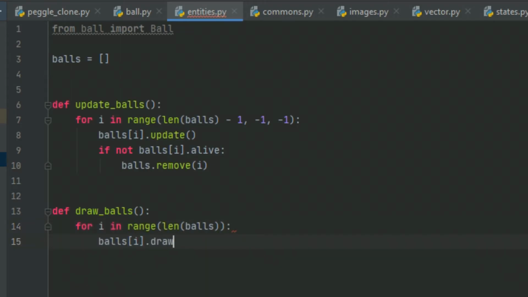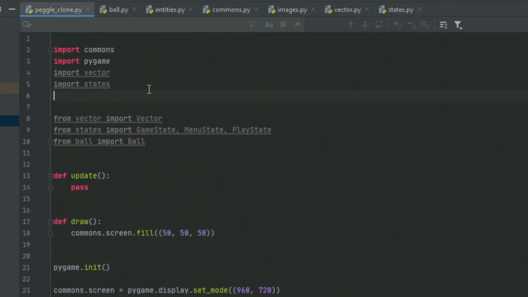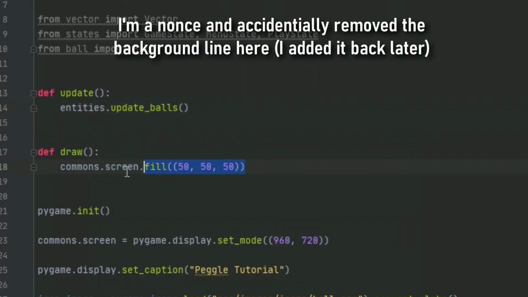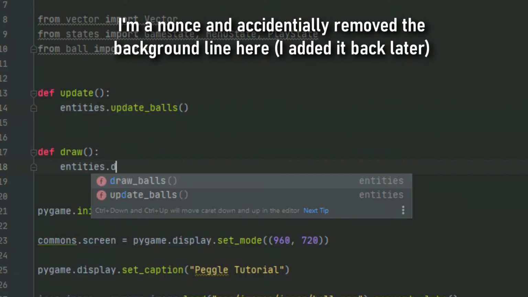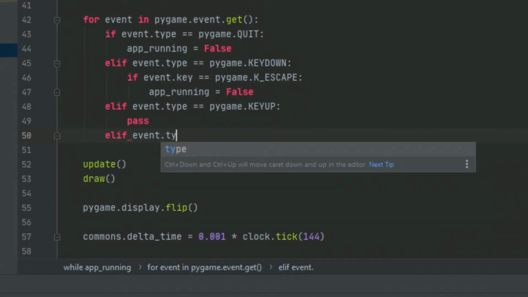And then it's as simple as saying if the ball at this location is dead, or not alive, then we just remove it. Simple. And now, in our main update function, the one in the main file, whatever you called it, we're going to call entities.updateBalls and draw balls in the draw function. Okay, and now for any balls inside that list, they should be updated and drawn correctly. However, we're not actually adding any yet.